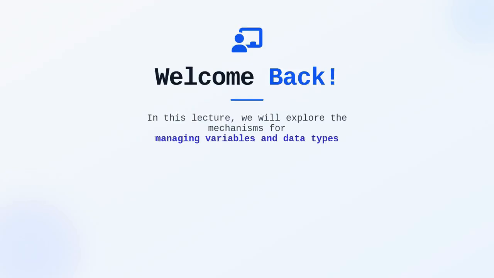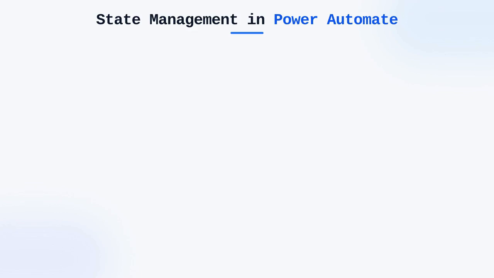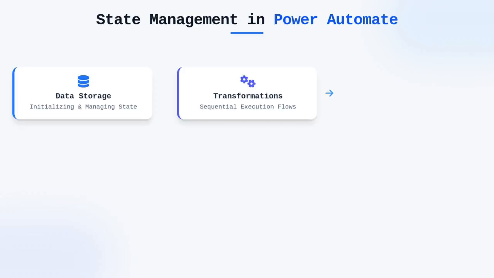Welcome back. In this lecture, we will explore the mechanisms for managing variables and data types to ensure your automation logic remains robust and predictable. At the heart of any reliable automated process lies the effective management of state. When we design flows in Power Automate Desktop, we are essentially building a sequence of transformations that operate on data. Understanding how to store, initialize, and manipulate this data is not merely a technical requirement. It is a fundamental aspect of writing maintainable software.